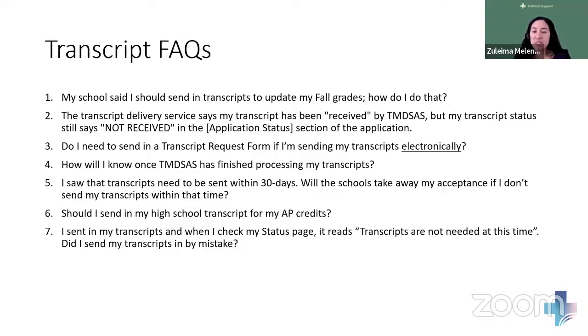If you are not given this option, that is okay. Typically in those cases, the transcript delivery service already provides a cover page for us to use as a reference and match to your application.